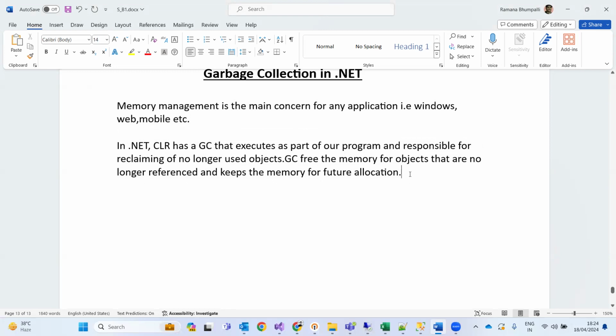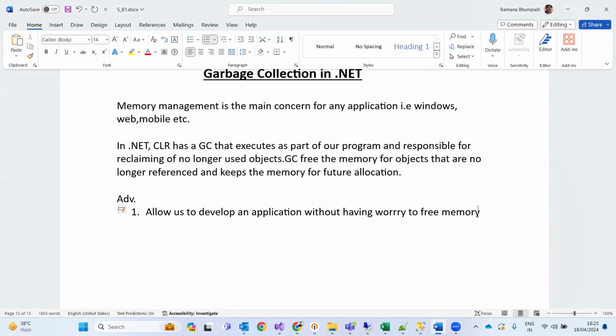for future object allocations. If you look at the advantages of the GC, the first advantage is that it allows us to develop an application without having to worry about freeing memory. As a developer, I'm not worrying about how objects are going to be cleaned because it is taken care of by the .NET CLR. Hence, I only concentrate on my business logic or development part.